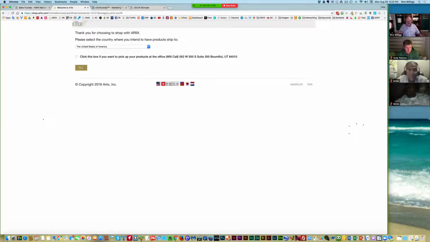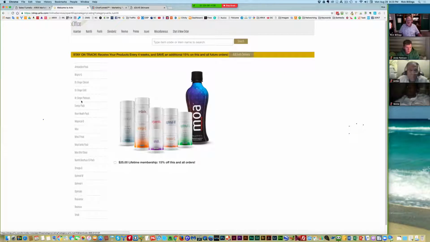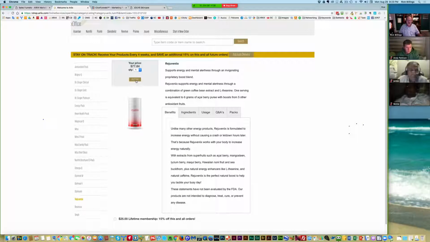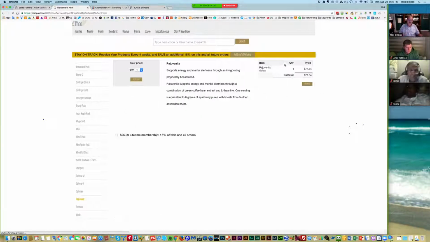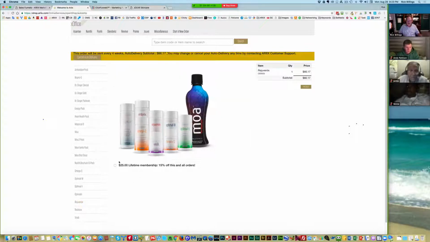it goes to the corporate shopping cart here. You pick the country, obviously, and it goes here, and then they have to find Rejuvenex in the list right here, okay? And then they can add it to the cart, and it shows up over here, and then they can get their discount and auto delivery and 2X membership, like that.